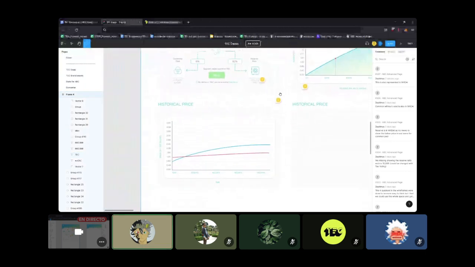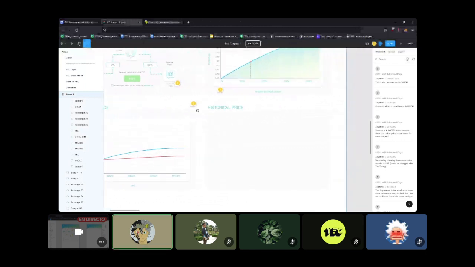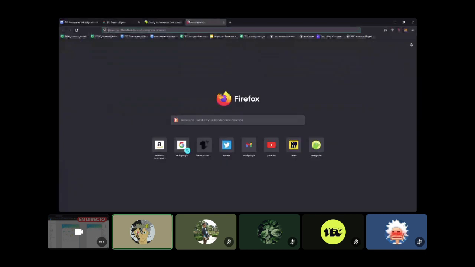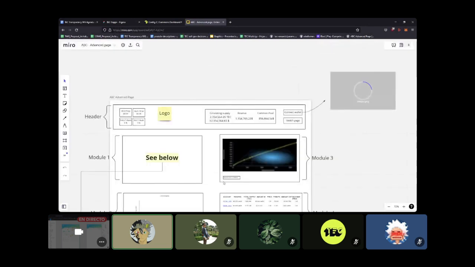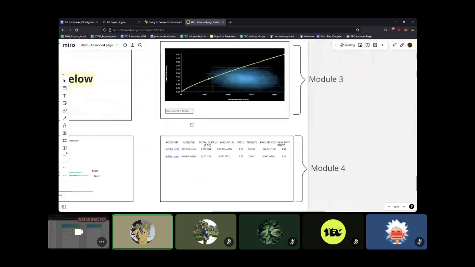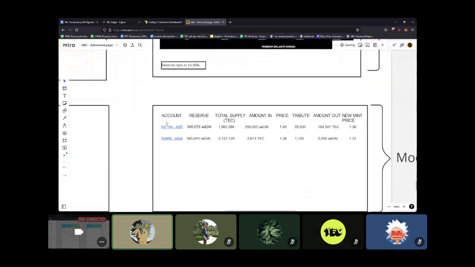And then here we will have a historical price just for the mint and burn. This is still work in progress, but what we are going to show here I got inspired by Honeyswap info. We will see the amount of money that's in the reserve, the TC supply, all those things. And the hardest one is this new mint price, because we need to interact with the graph, and in Gnosis it's not working so well.